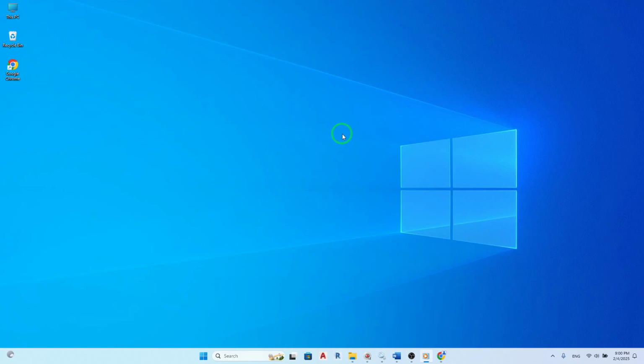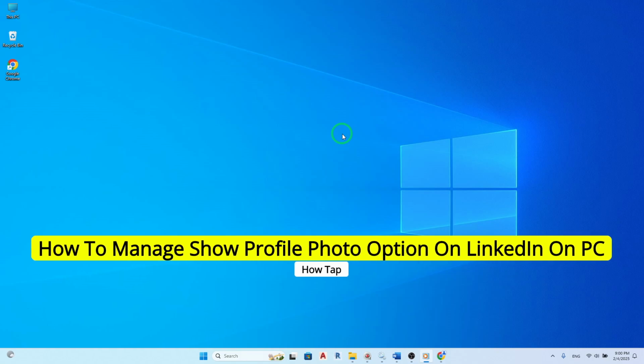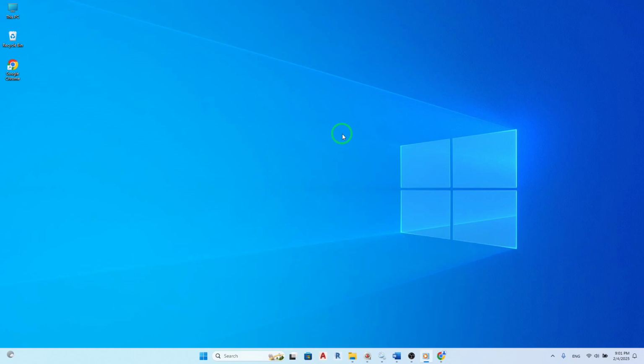Welcome. Today, we're diving into a helpful guide on managing your profile photo visibility on LinkedIn, especially with the recent updates. Whether you're looking to enhance your professional presence or simply adjust your privacy settings, this step-by-step tutorial will walk you through the process on your PC.